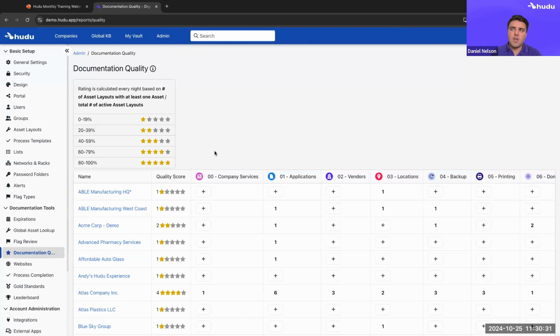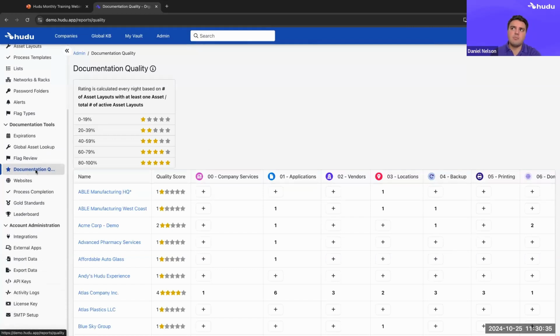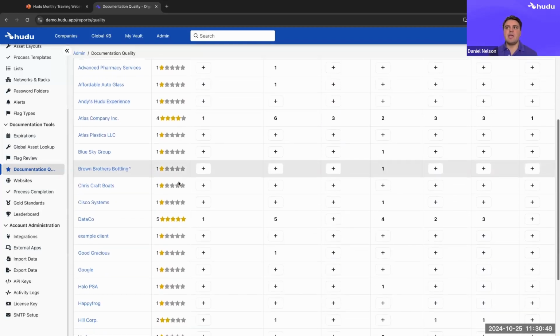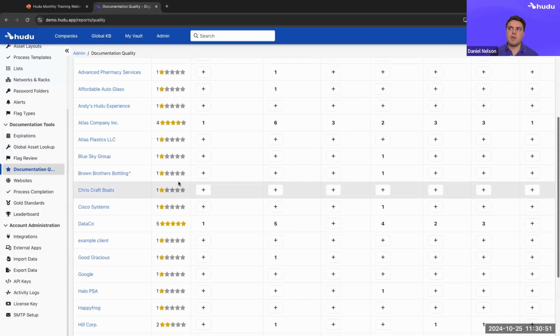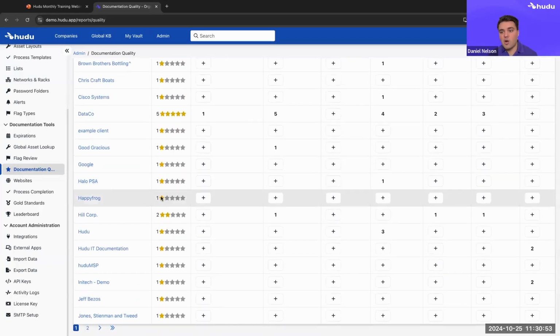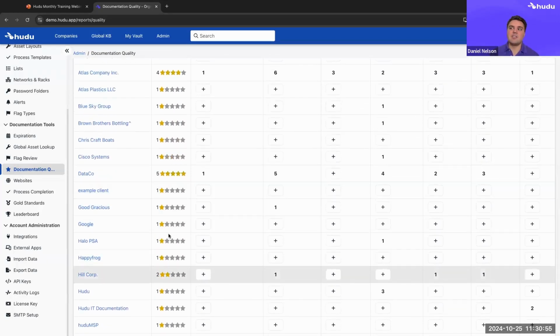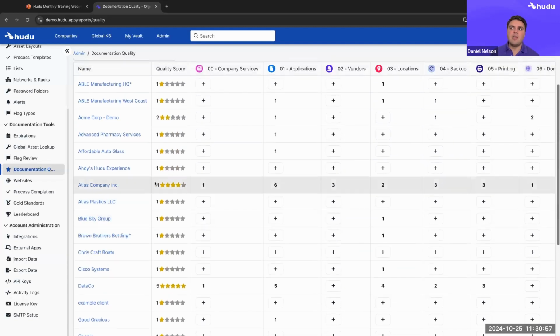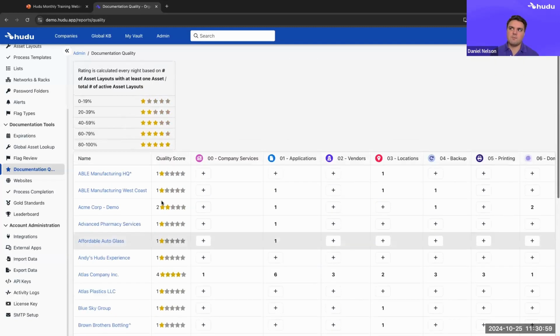So documentation quality is a unique feature in Hudu, another documentation tool here that is basically almost scoring your documentation, giving your companies a documentation score based on what you have populated within their asset layouts. So this can be a great way. You can see as I scroll through this first page here that we have a lot of one-star companies. We have a little bit of a two-star here, and then we have some four and a five-star.